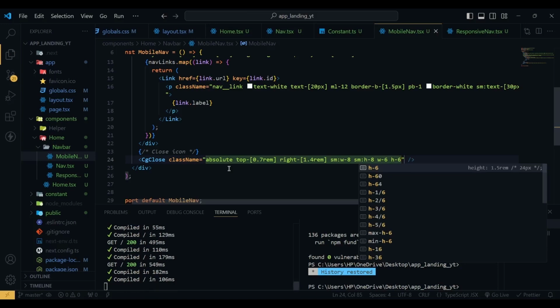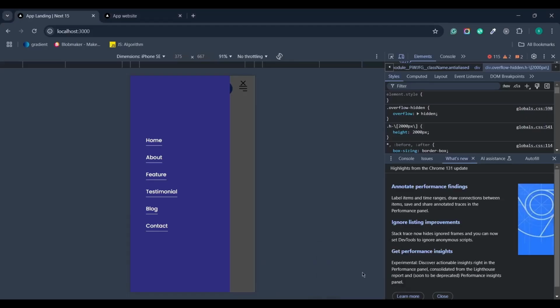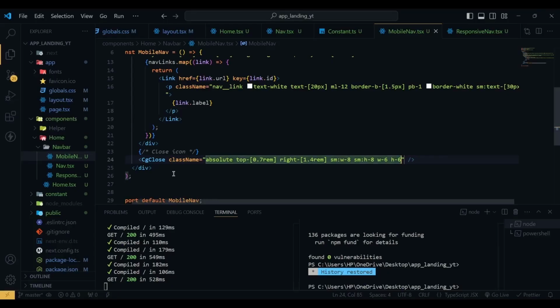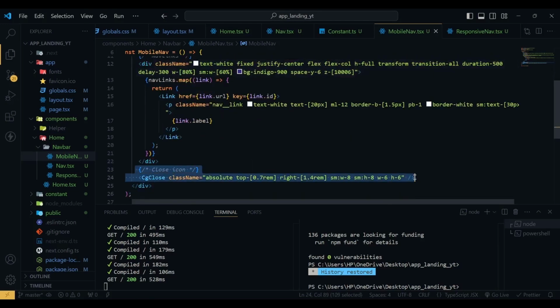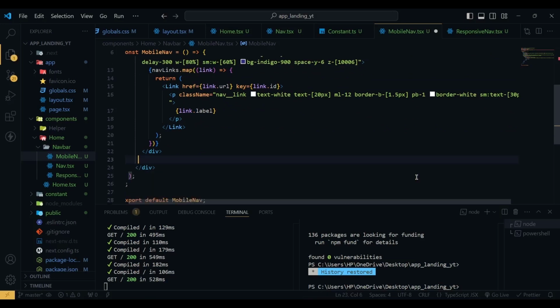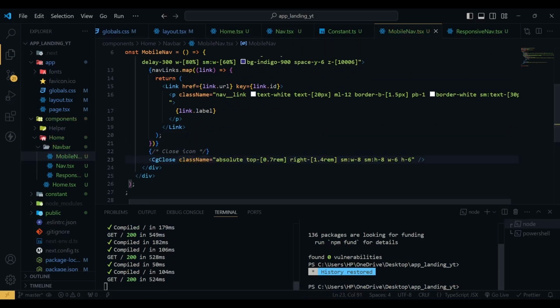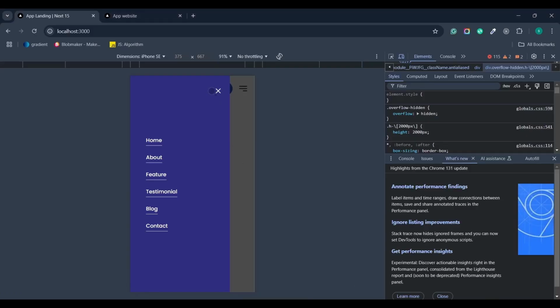Now if I hit save, so for this we have to put this one inside the div. So here, now if I hit save, now you can see the icon is in the right place. So by clicking it, the navbar will be closed. So this is our mobile navigation bar.